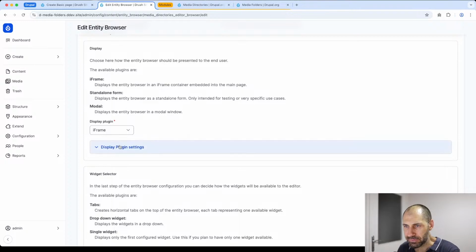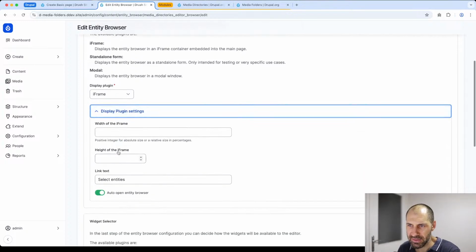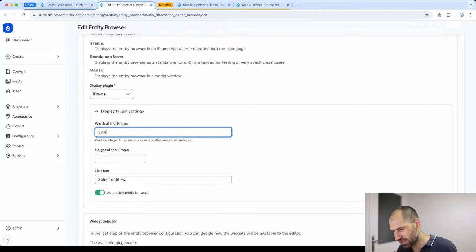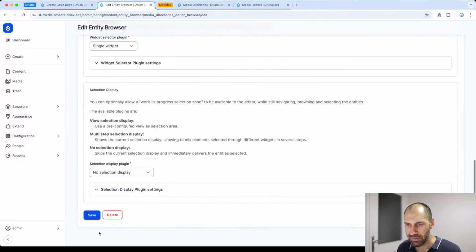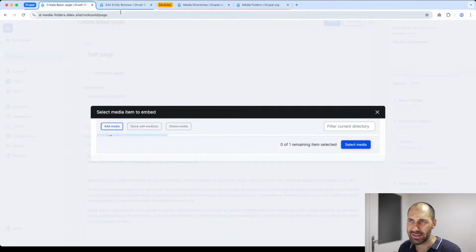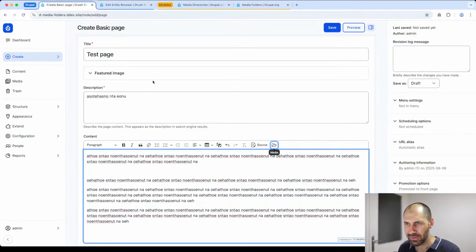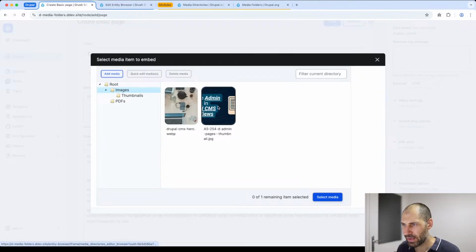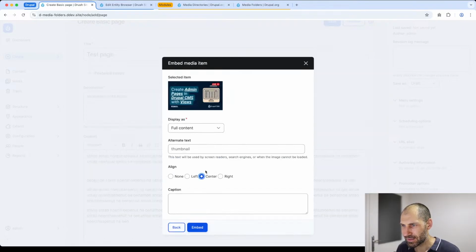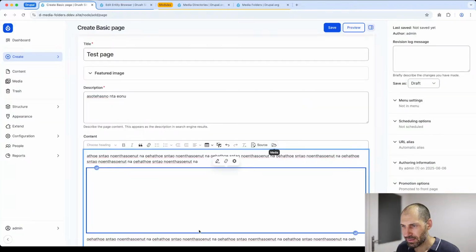And under display, click on this display plugin settings, and we'll give it a width of 90% and then a height. And this has to be in pixels. So I'll do, what is it, 600 or 500. It depends what you want. You know, just see what works best for you. Then click on save. And now, oh no, we don't need to refresh. There we go. We have a nice little pop-up, and we can come along in here, find our item and select it. Let's center it and let's embed it.